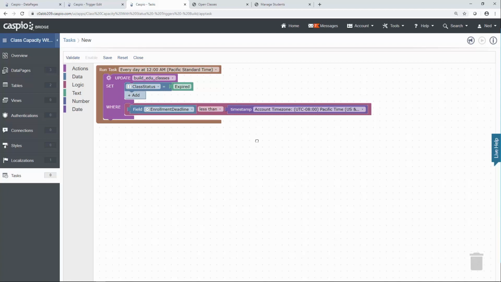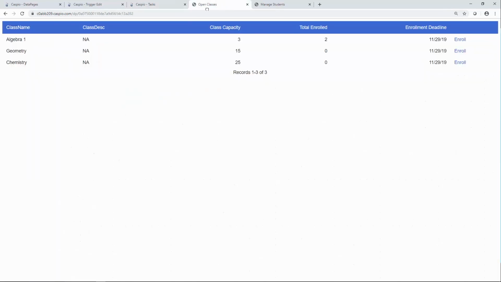And all the task is doing is running daily, and all it's doing is checking to see if the enrollment deadline is less than the time zone, which is basically today's date. It's going to change the status to expired. So in my use case, if we look at all the open classes, if today was 11:30, then it's going to change the status to expired, and you're no longer going to be able to see this class.